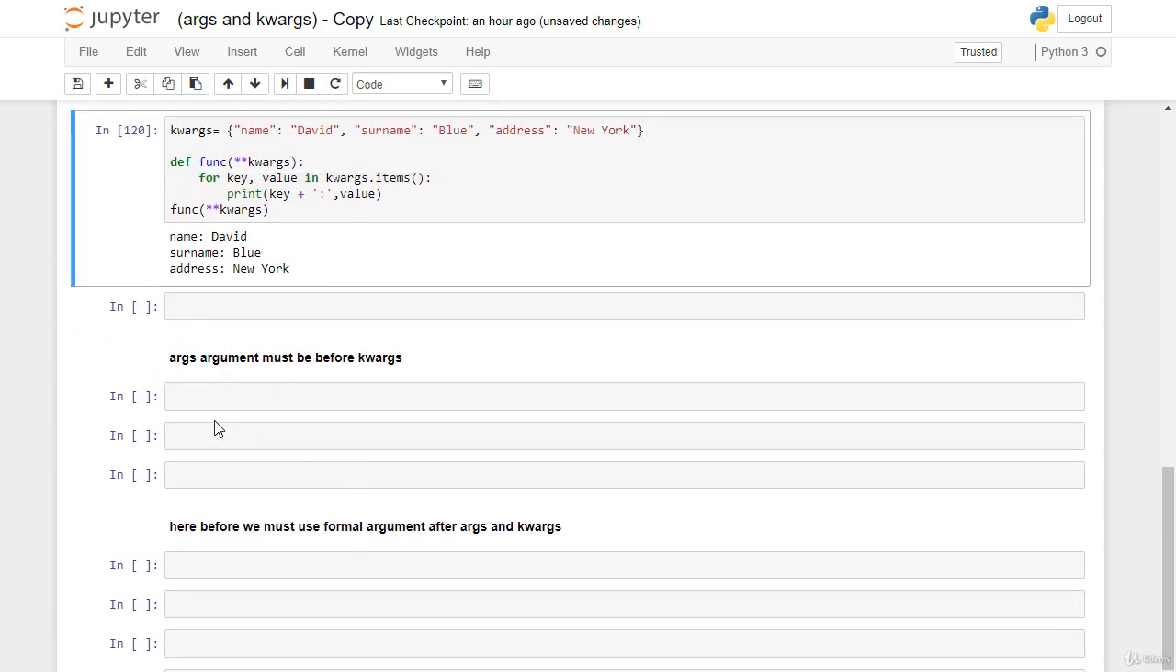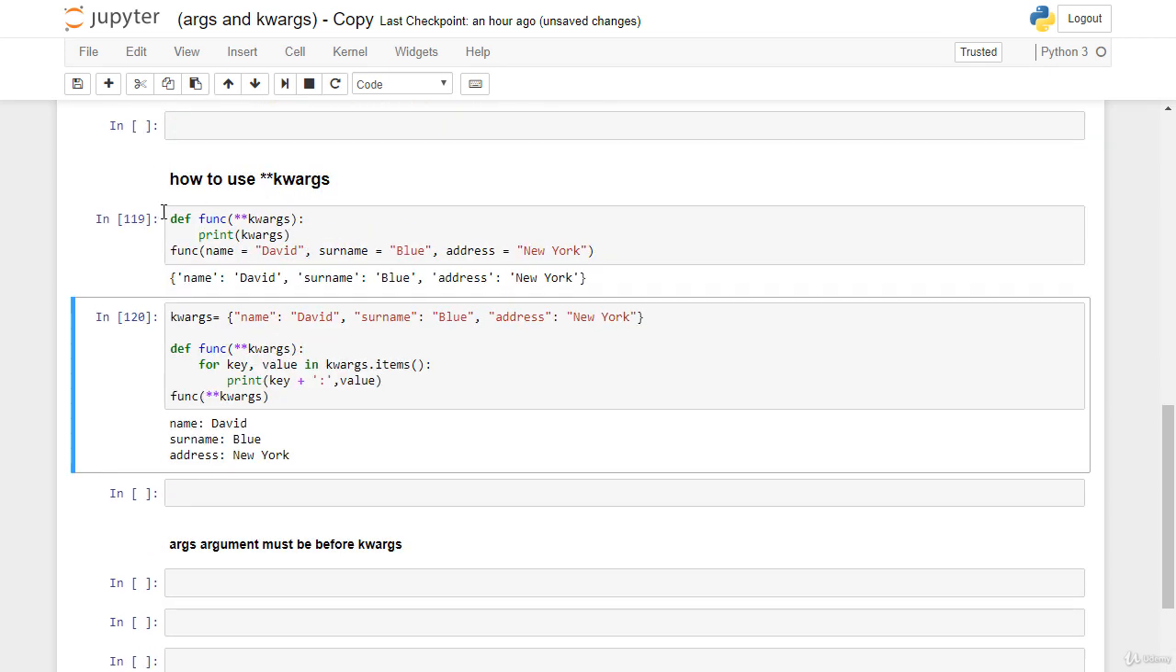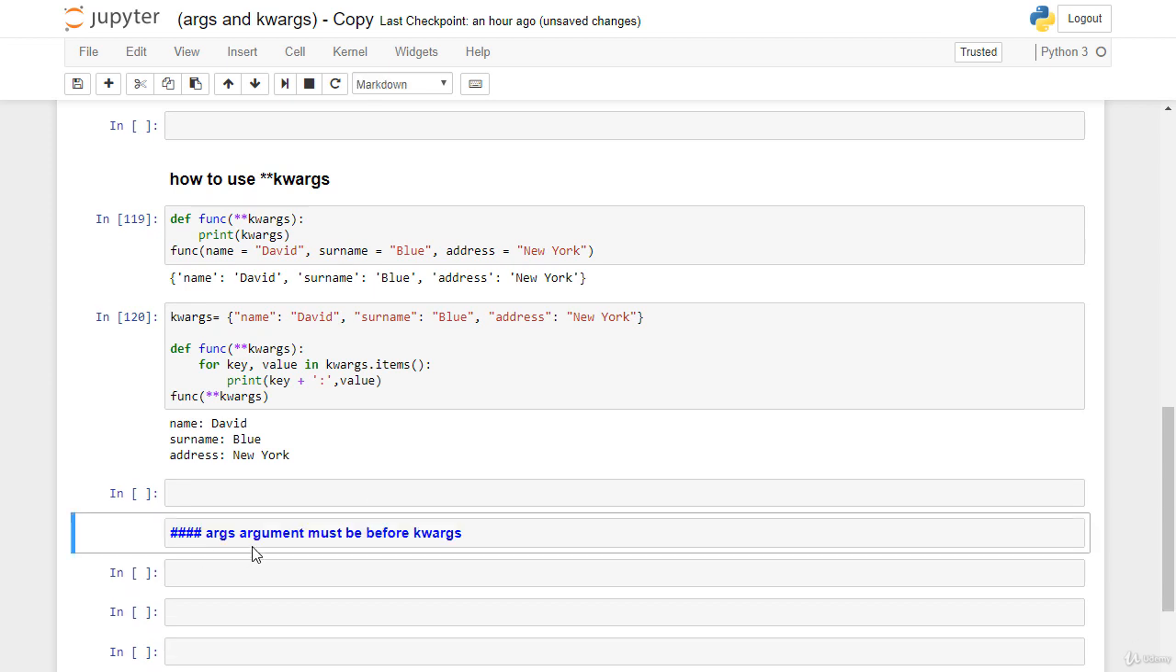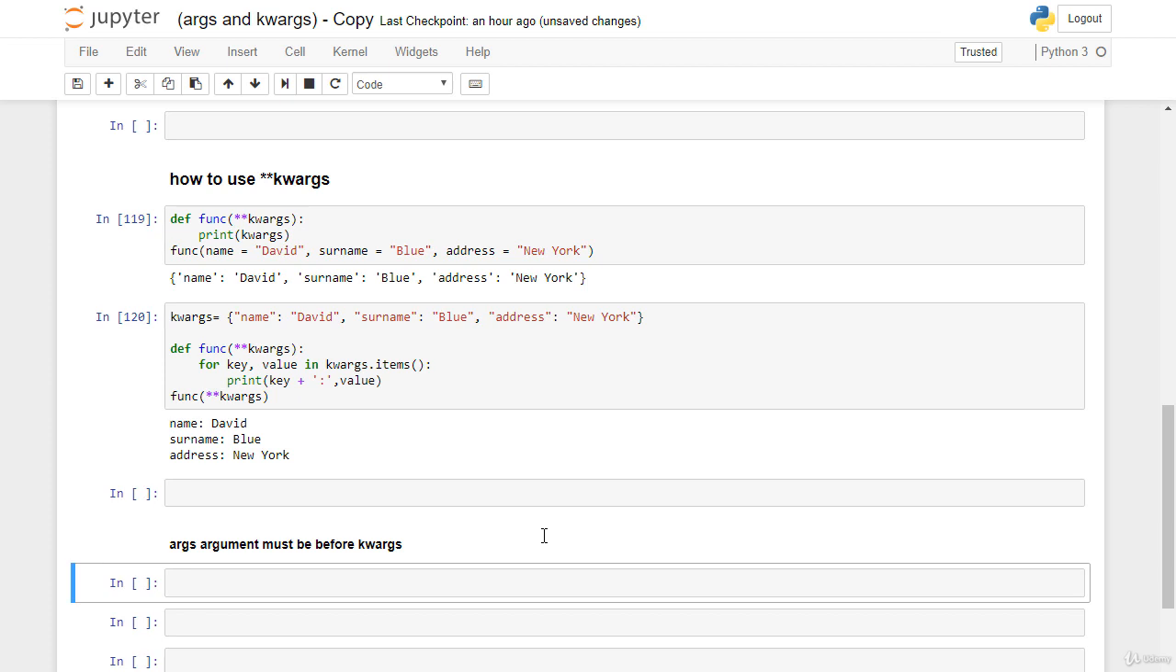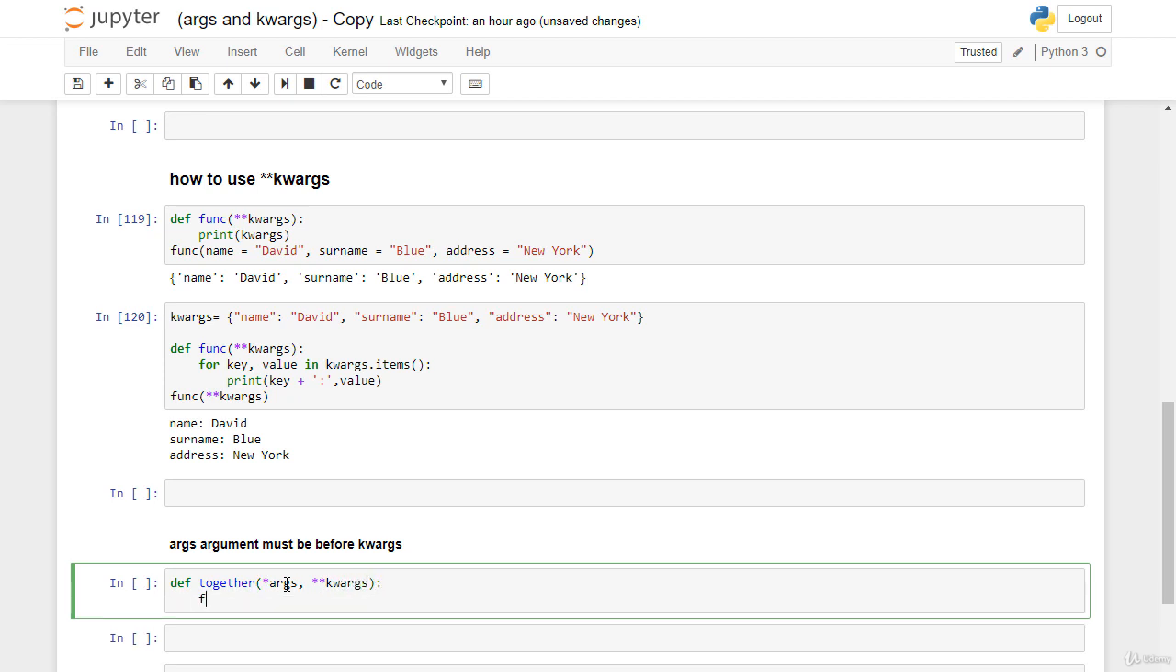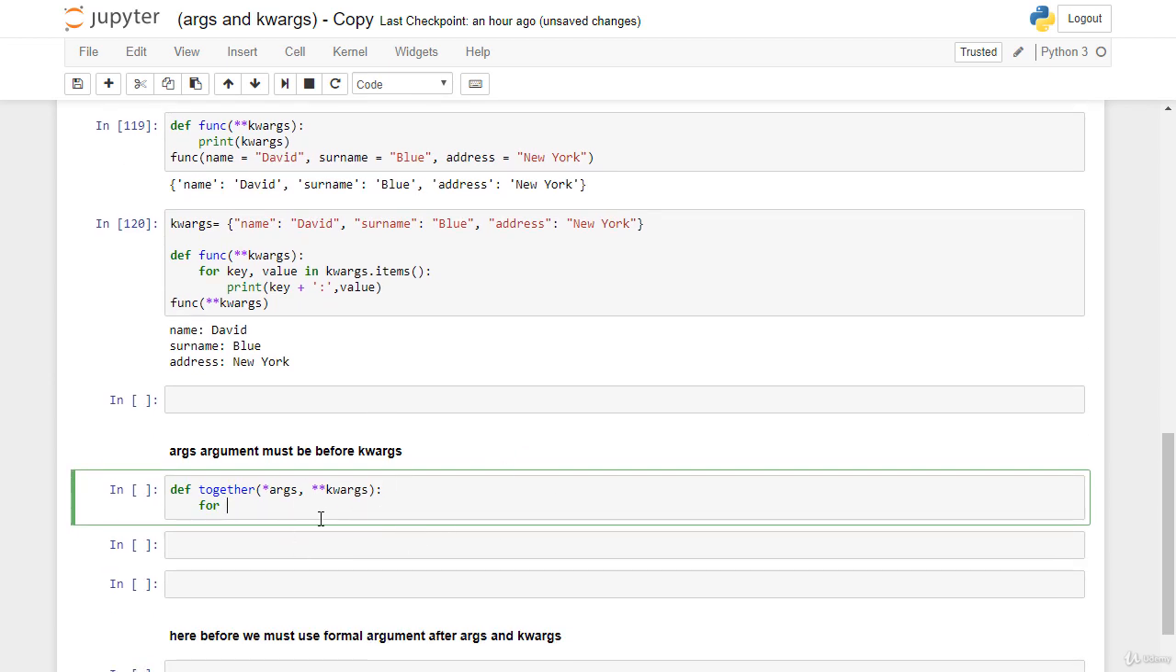And here something we should know: the args argument must be before kwargs. Now I will use args and kwargs together, but the args argument must be before the kwargs argument if you want to use them together. Def I will say together, and here I will say args, and after that kwargs double asterisk, and after that, for example, if I want to print out all items for args, how can I do that?